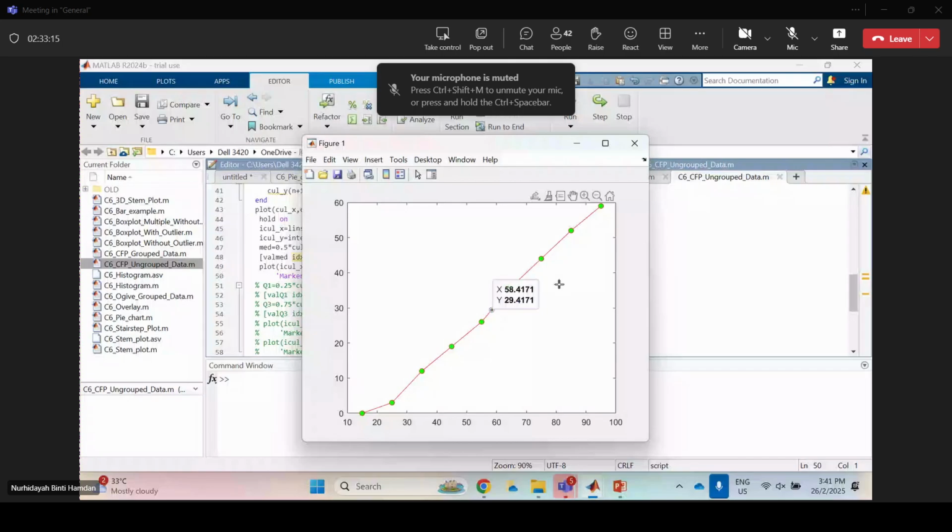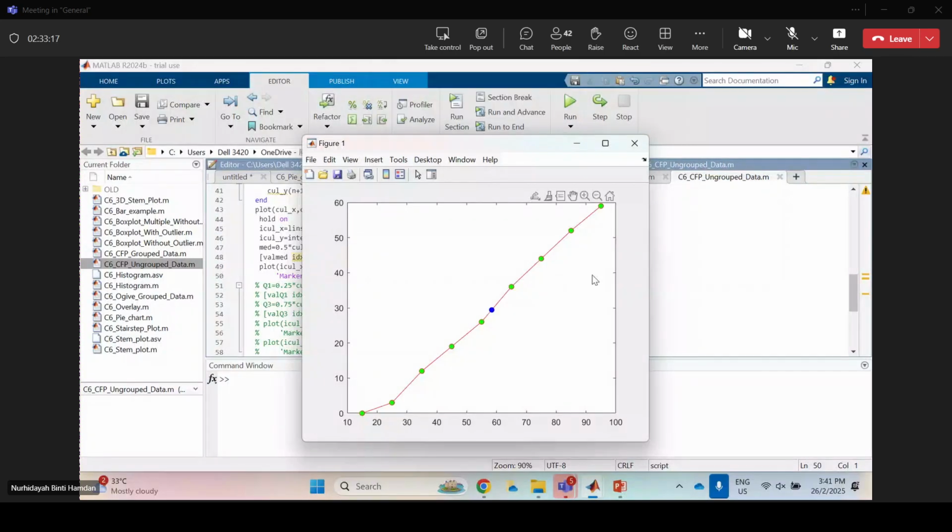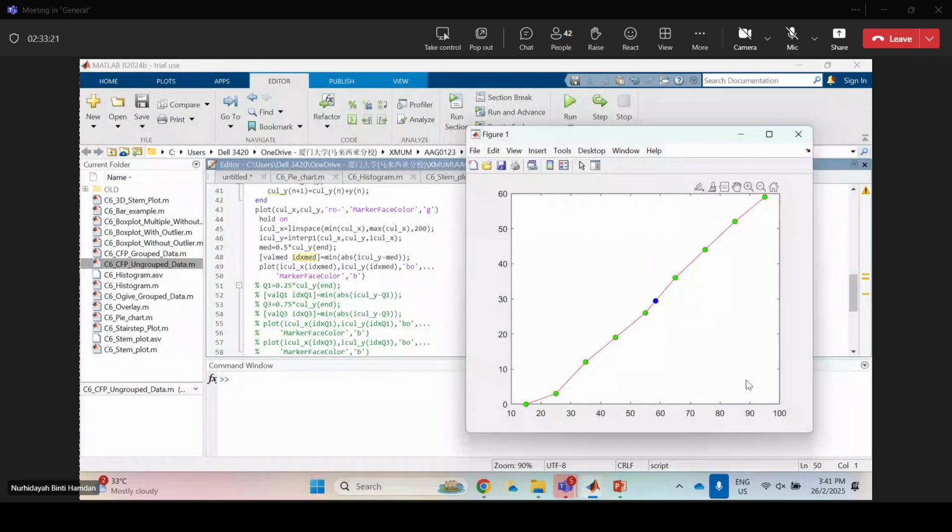Okay, the blue one is the median point. The code that I use here, you can also use in your data. You just have to edit and amend the name. That's all.